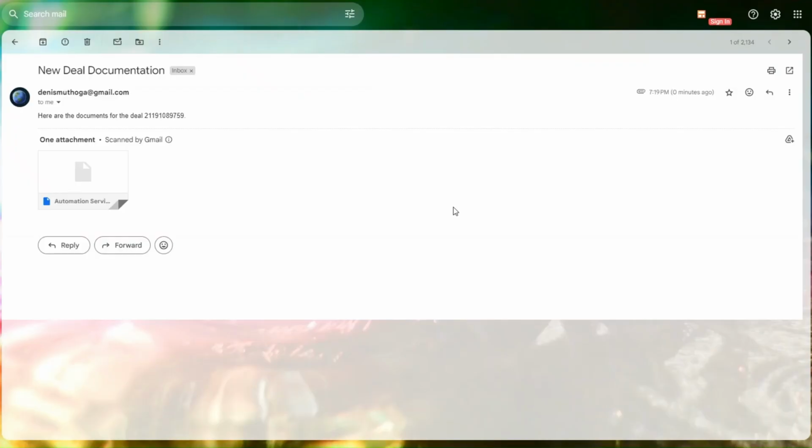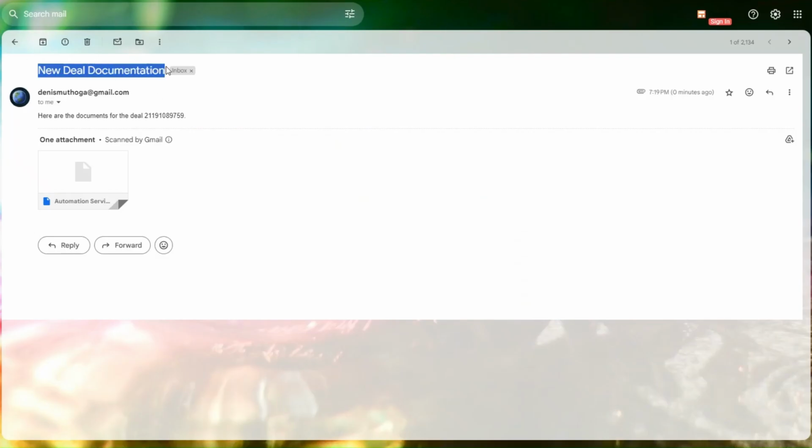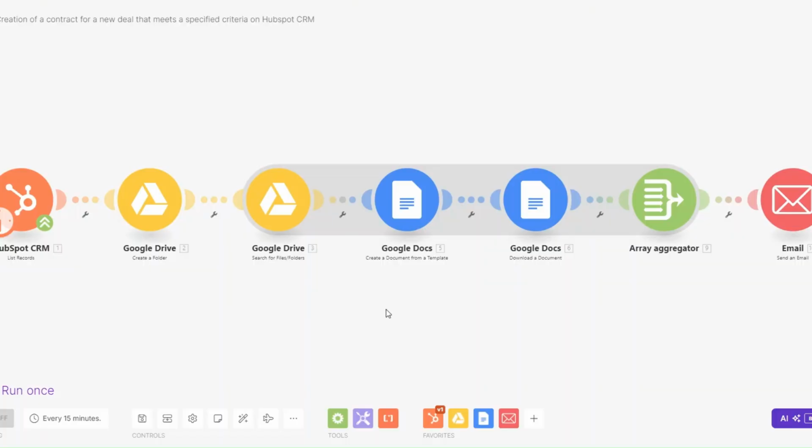When you open our email, you will see our email that we sent ourselves over here. So the email is on the subject line of our new deal documentation. Here are the documents for the deal, and this is the ID of our deal. And then here is our contract. We'll see a contract that we just sent our client.